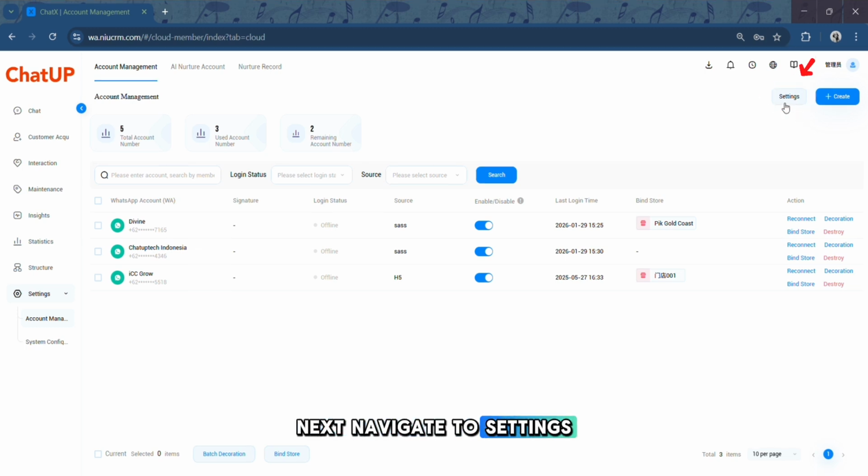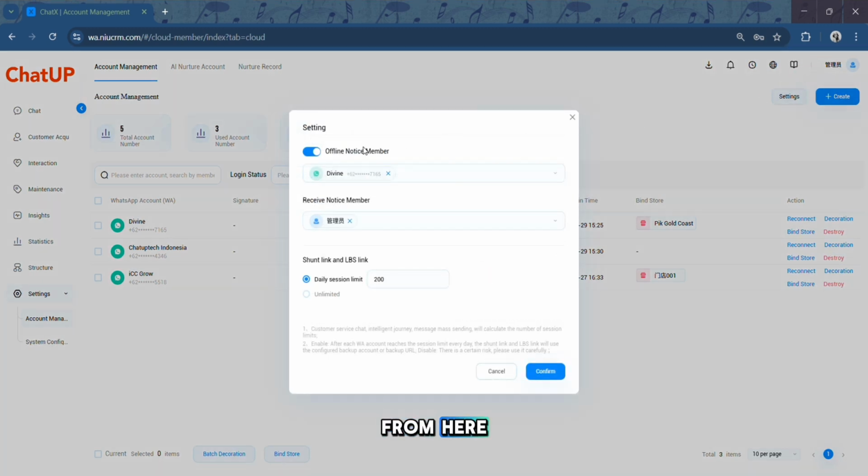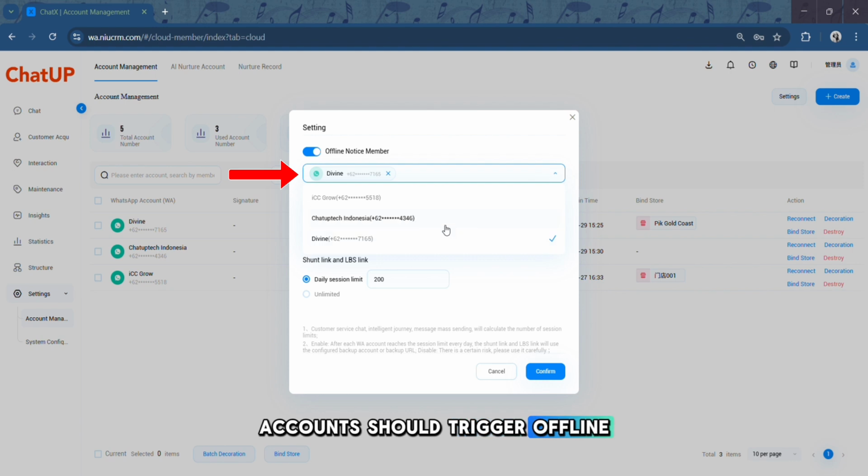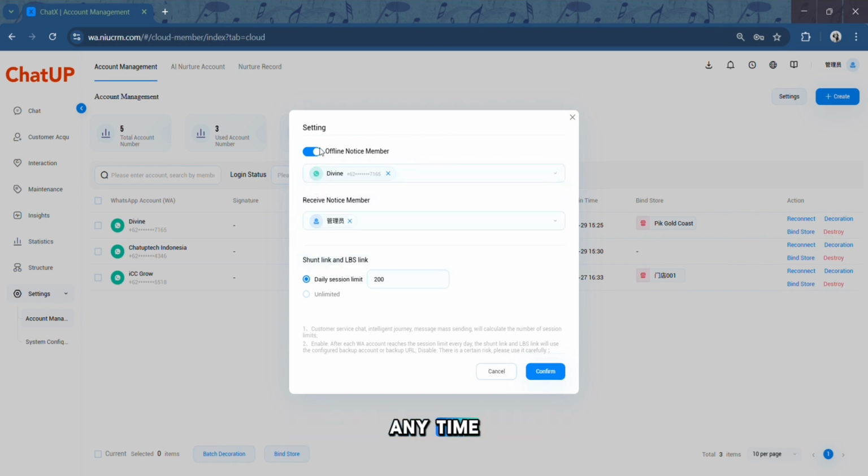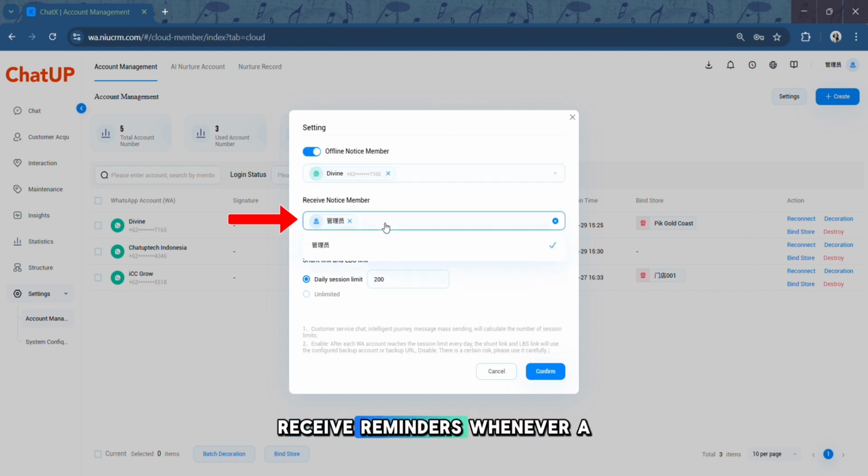Next, navigate to Settings. From here, enable offline notifications for agents by toggling the feature on. Once activated, you can select which accounts should trigger offline notifications. You may choose multiple accounts or agents as needed. To disable notifications at any time, just switch the toggle off. You also have the option to assign specific agents to receive reminders whenever a selected account goes offline.